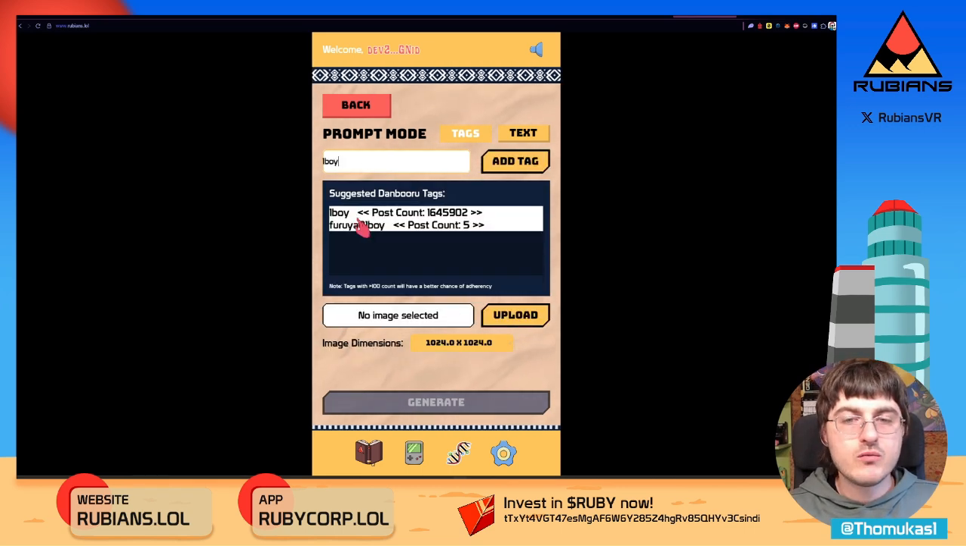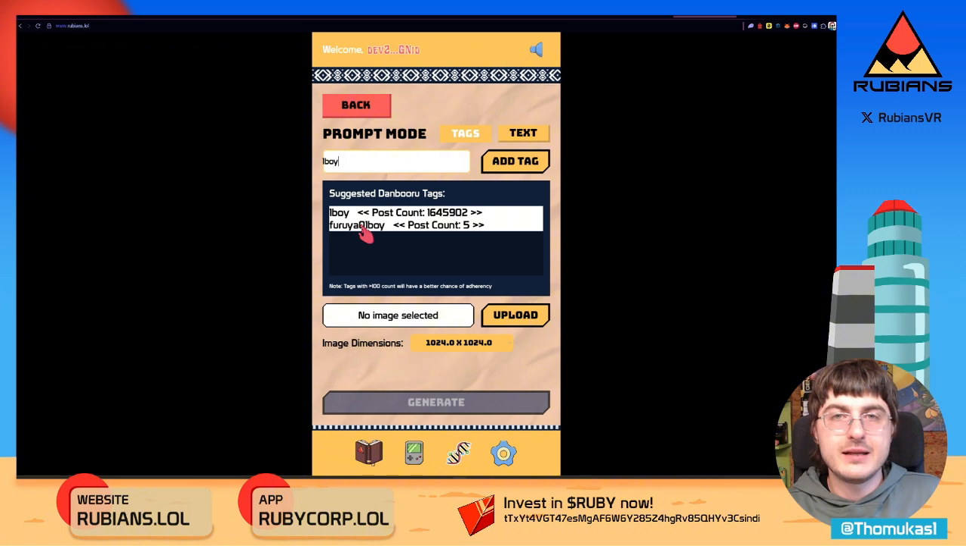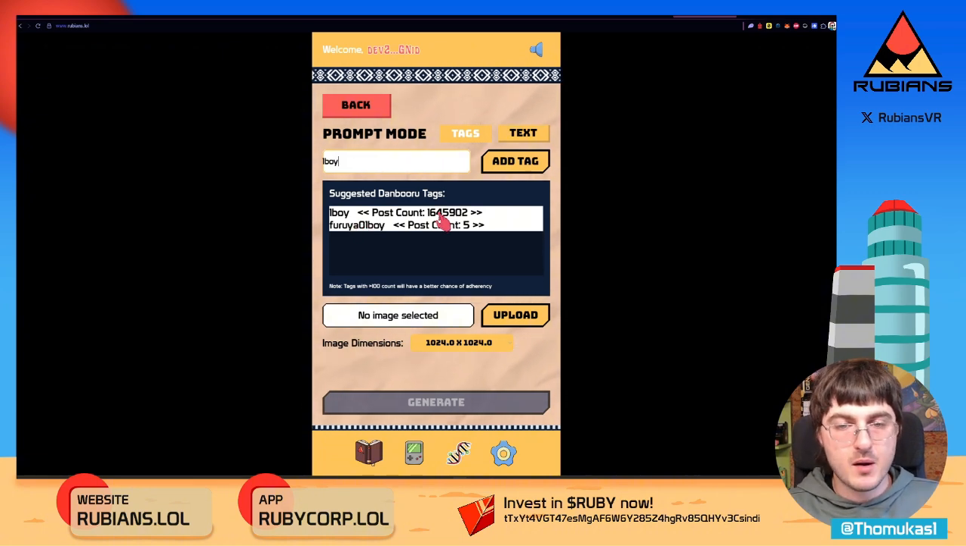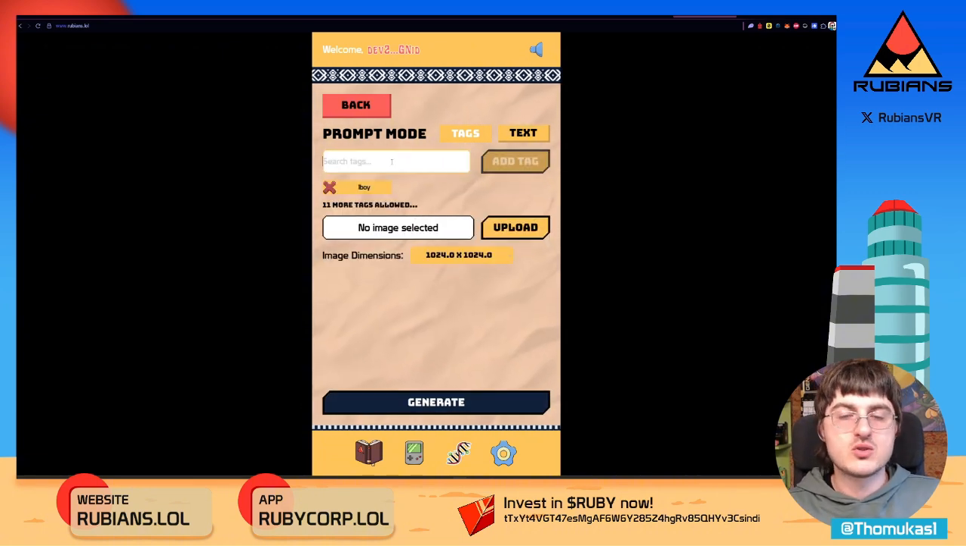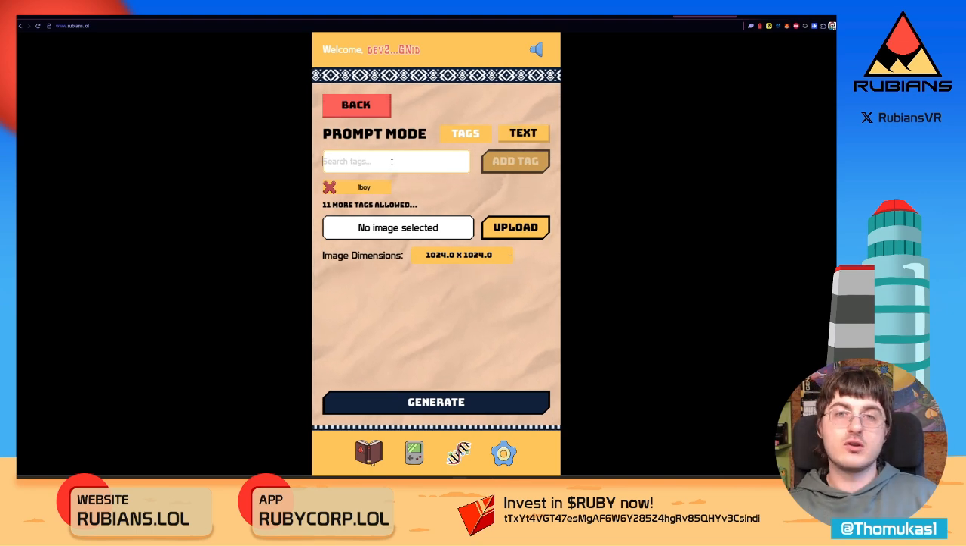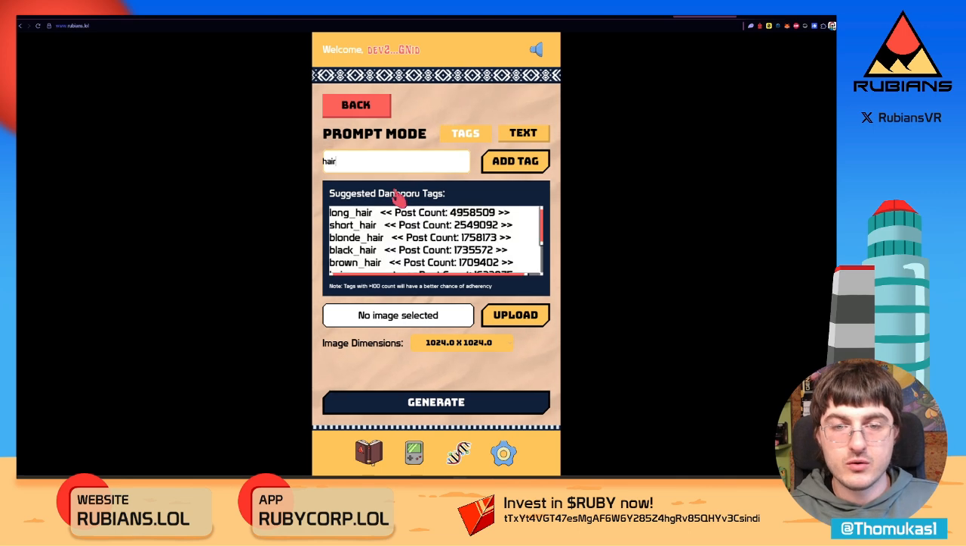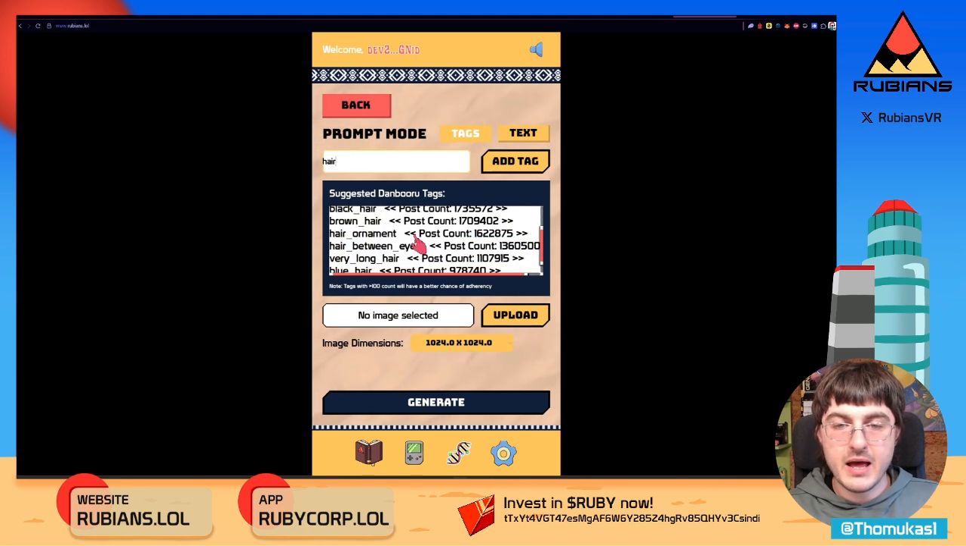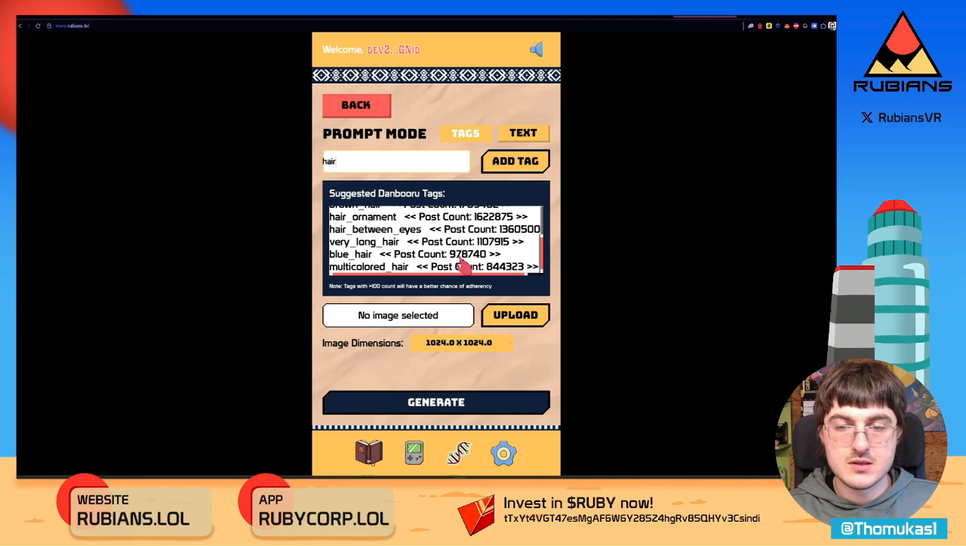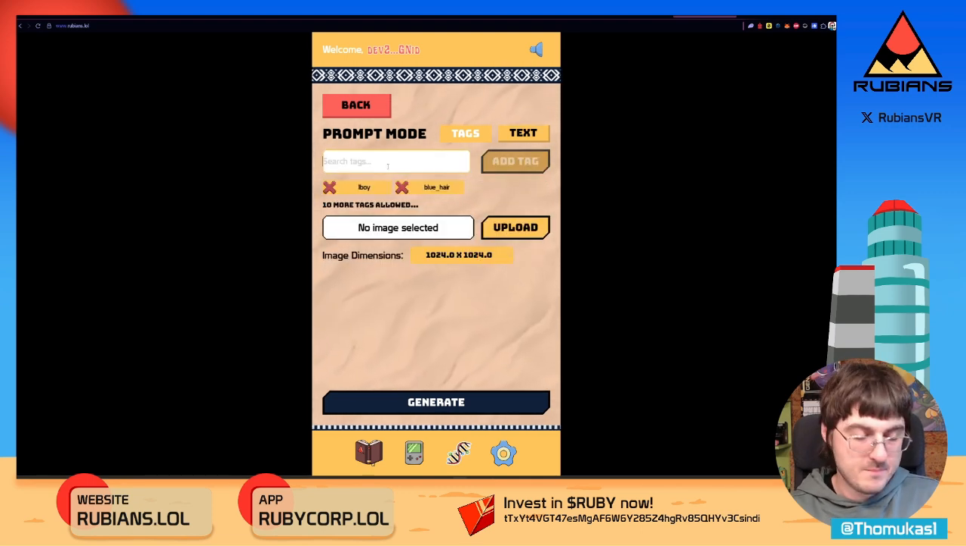And you can write anything, but just make sure that the post count here is high. For example, if it's less than 100, this thing is not going to be displayed in the final image. One boy you can see is a very popular one. So if you press one boy, you're almost guaranteed to have a boy, or whatever the model thinks is a boy. What kind of hair can we do? Long hair, black hair, blue hair, it says 90s, like a lot of these. Sure, let's do blue hair.